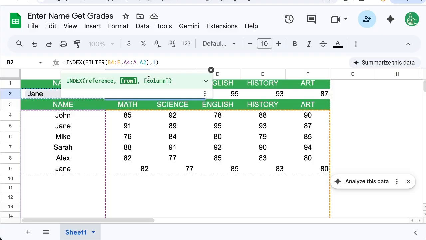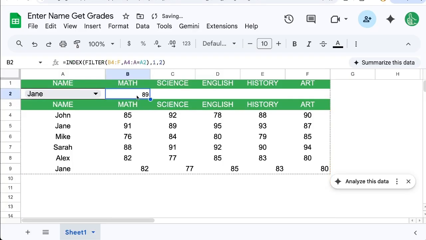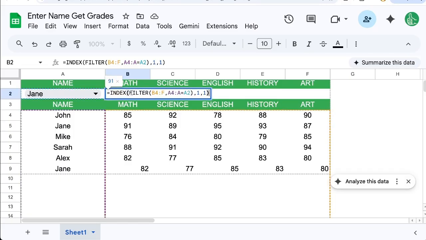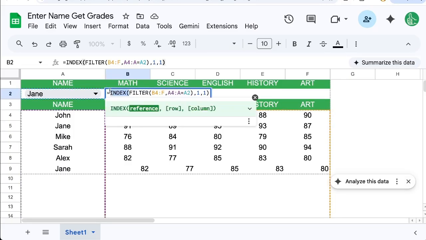But if we only want the first row and the first column, we can do comma 1, comma 1, or comma 1, comma 2 to get the second column. And see that 89 is not math. It's actually Jane's first science over here in C column. But if we do 1, we can see it's 91. That is what Jane got in math. So that index, quote unquote, does fix multiple results of that filter.